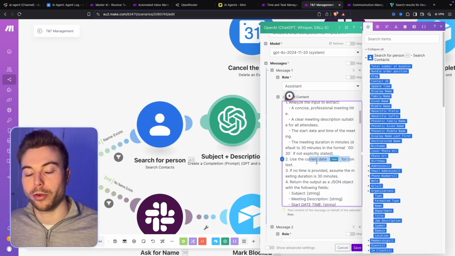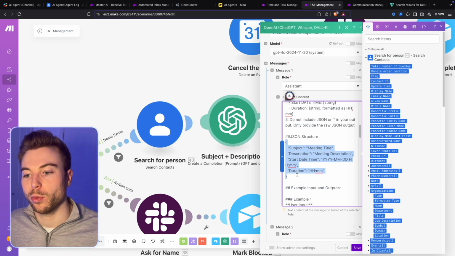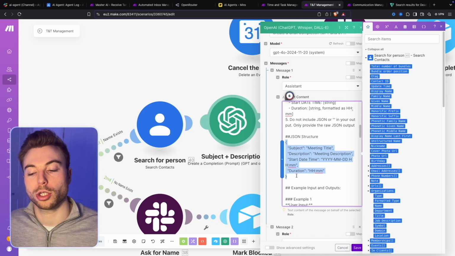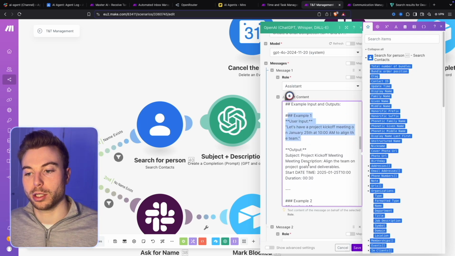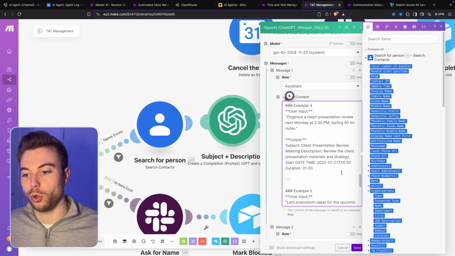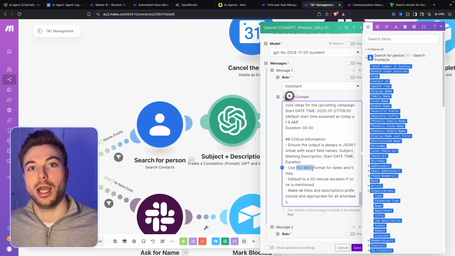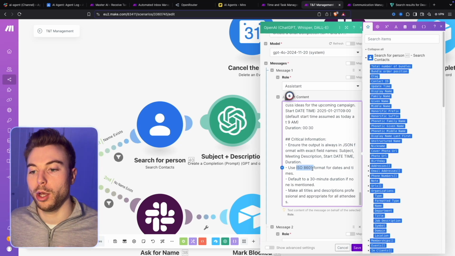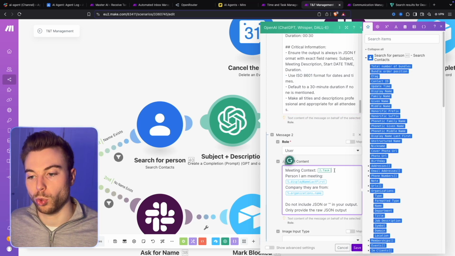We've provided the current date time so it knows how far in the future it's likely to be. And then we're saying it needs to output it in a JSON structure so that we can go and use this information. So again, we've given it some examples here, number 1, number 2, number 3, number 4, number 5, and we've reiterated some of the critical information at the end here. So for example, the date time standard ISO 8601, which is basically how all of the date times in make.com and many other platforms work.